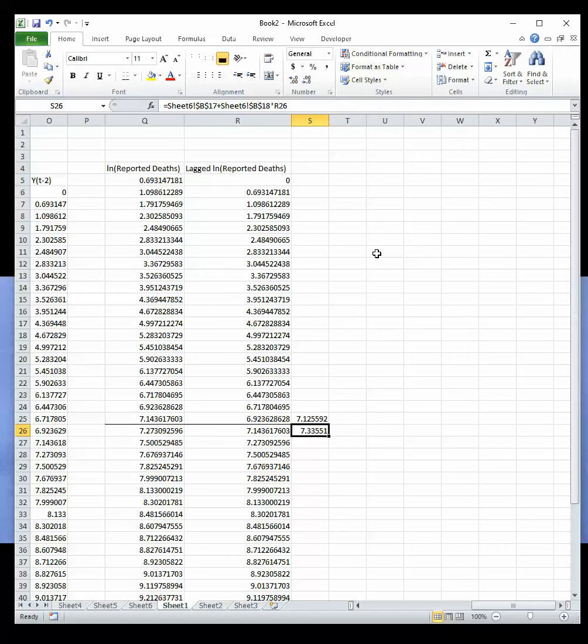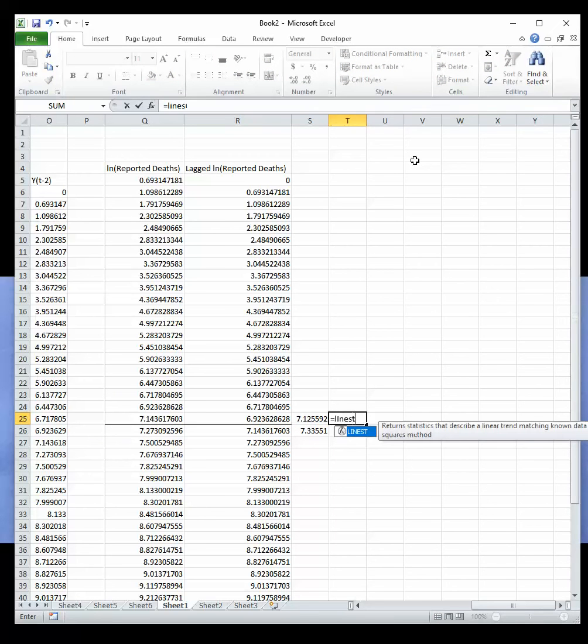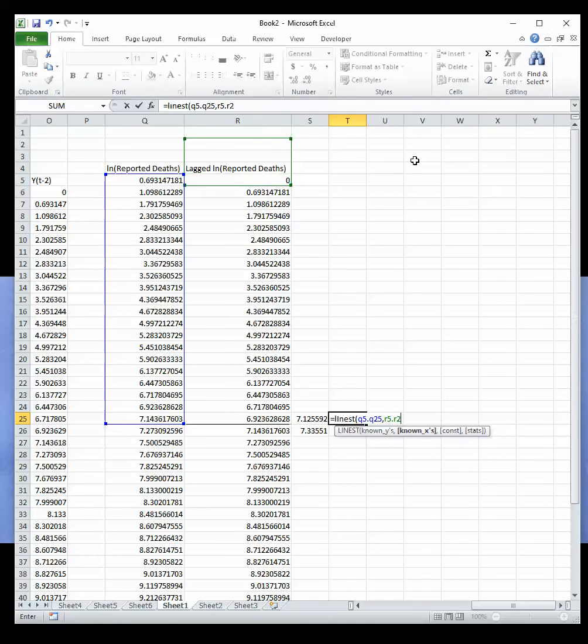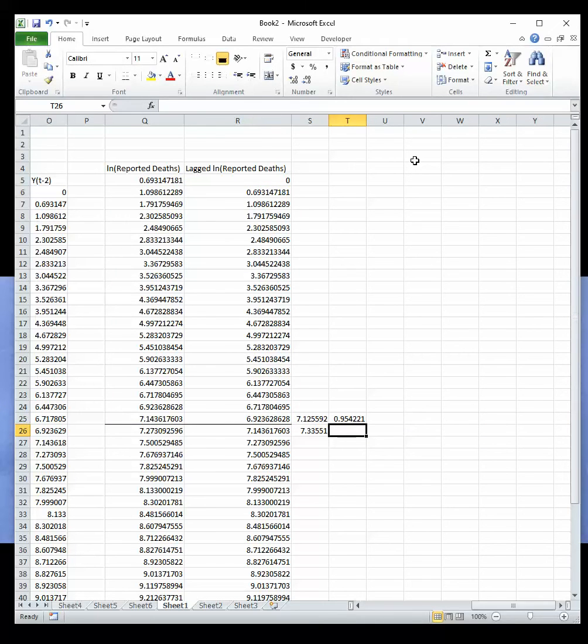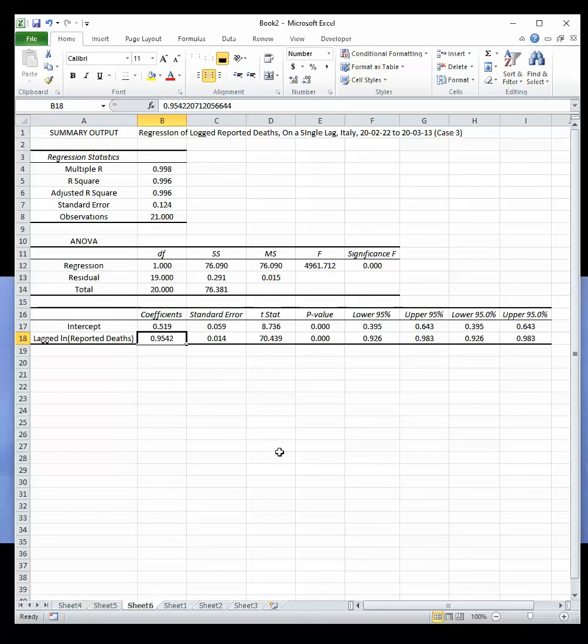Okay, now there is kind of a cool thing that we can actually do. There is a function in Excel that will do simple regressions. Rather than going through that regression tool, you can use this thing called linest, which is just linear estimation. You can probably imagine that. And it's going to ask for some y's, which I'm going to give to it. These are in Q5 to Q25. And it'll ask for some x's. I've got those, R5 to R25. And I just hit enter, and I got 0.954221. Now if I go over to my regression here, that's actually that coefficient that's right there.